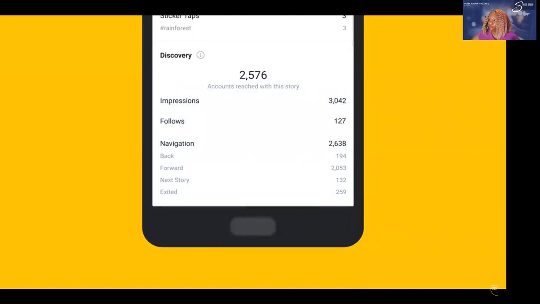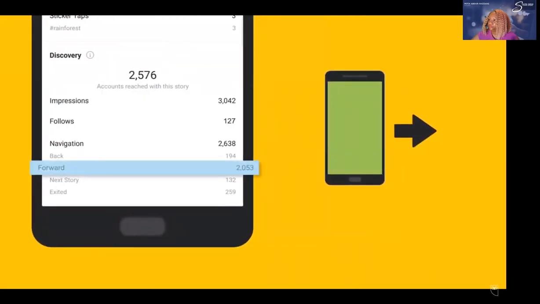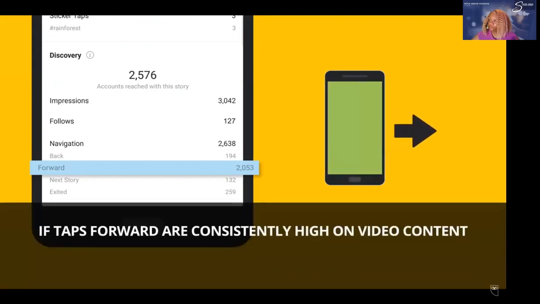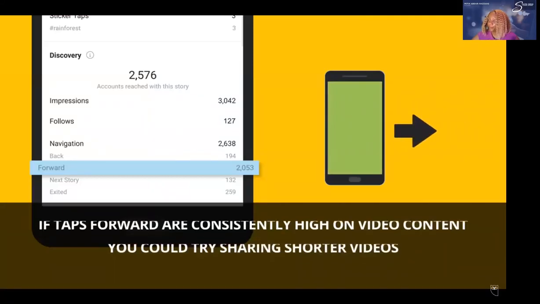Now let's look at navigation to better understand your audience's specific actions with your stories. Taps forward captures when a viewer tapped the right side of the story to jump to the next one. If taps forward are consistently high on video content, you could try sharing shorter videos.